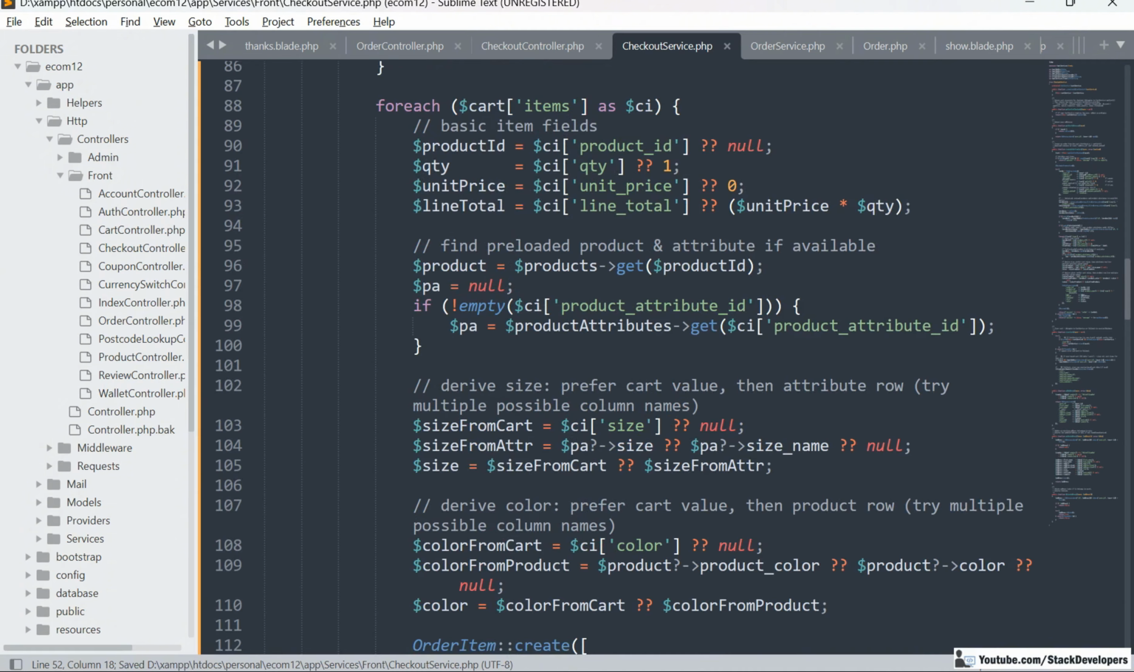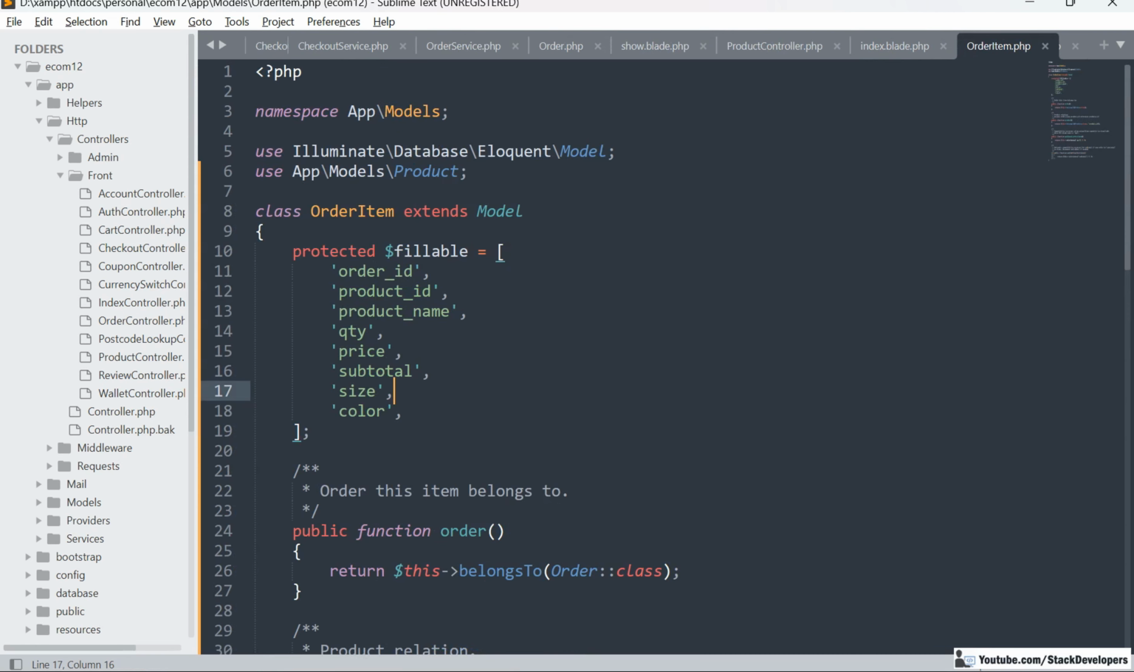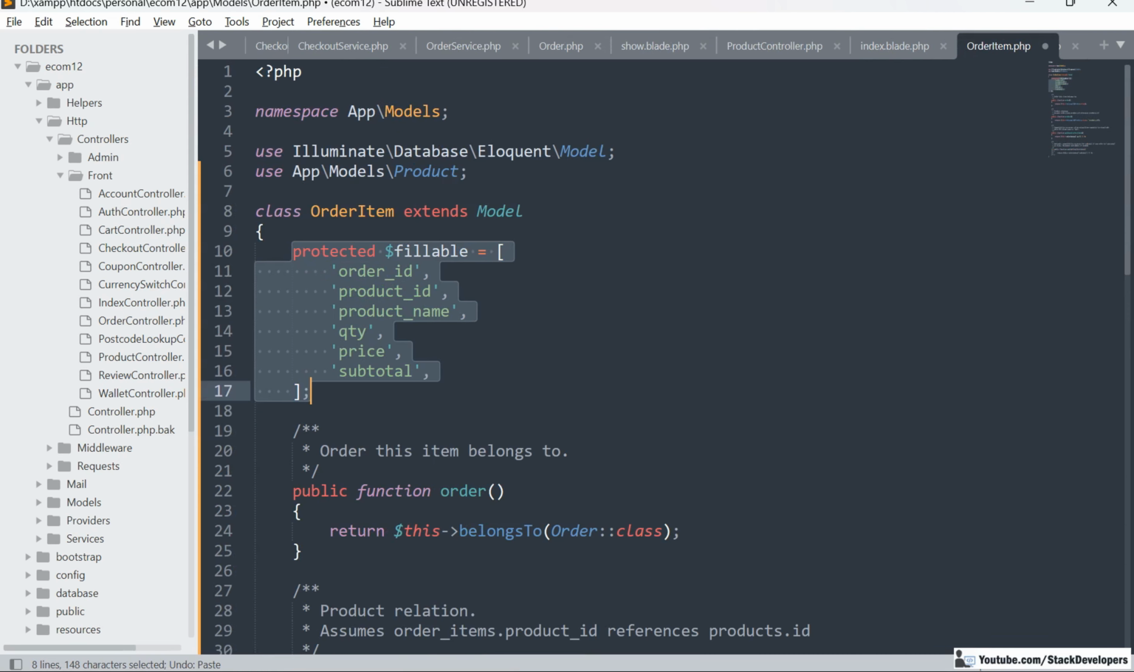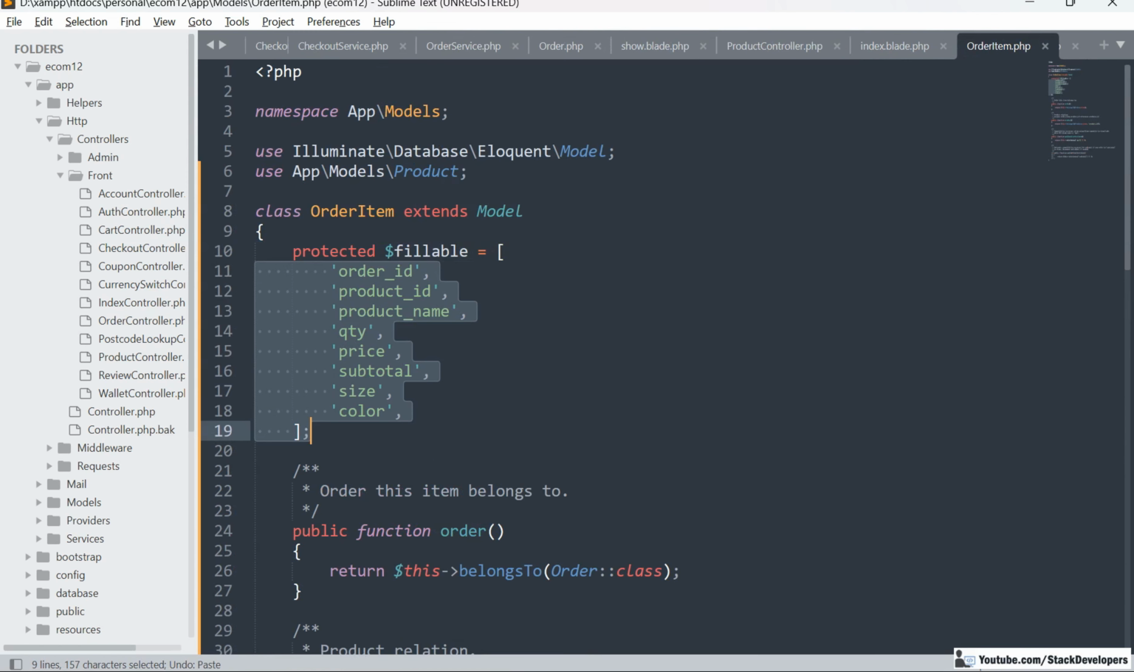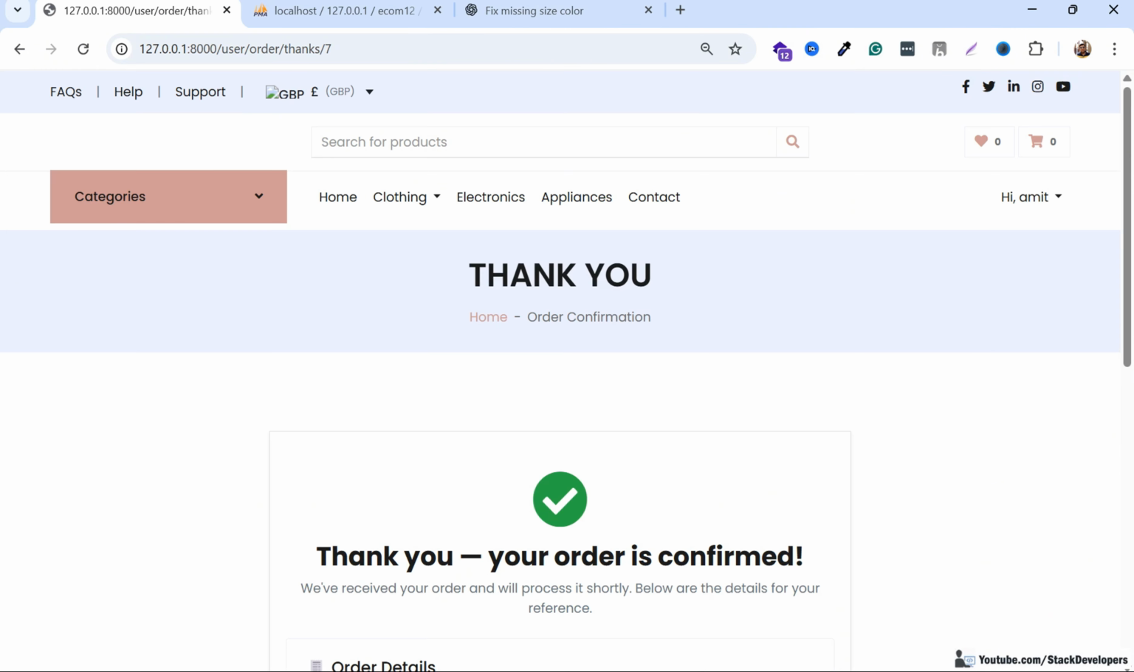Okay, and one more thing that we have done, that is the order item model we have updated. Here you can see that the model did not have size as well as the color, and now we have added the size as well as the color so that it gets inserted in the order_items table. Okay, so now it's inserting, and I'm going to place the new order now.